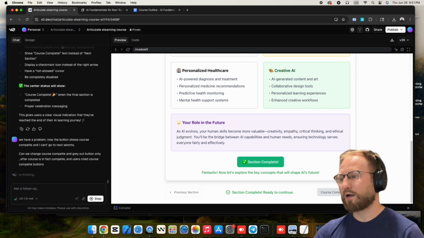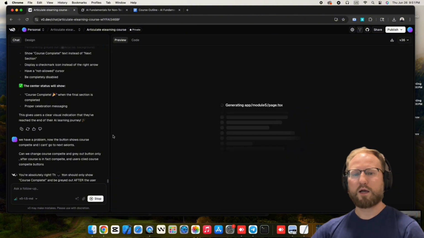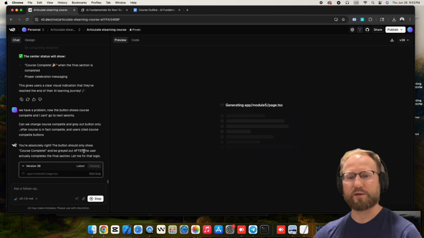So again, a human would never make this error. This is a very common AI issue. It does things and it doesn't quite understand the totality. Right? So, you're absolutely right. The button should only show after course complete, grayed out after the user actually clicks it. Let me fix this logic.